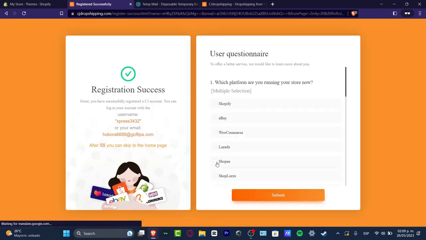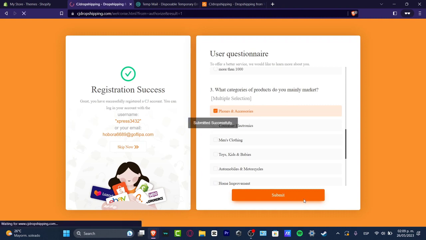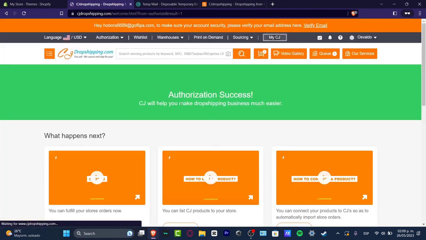So once again, it's really simple. Just choose the platform where we just get started. I'm going to go for phones and accessories and hit submit. Now, as you can see, it says authorization success.